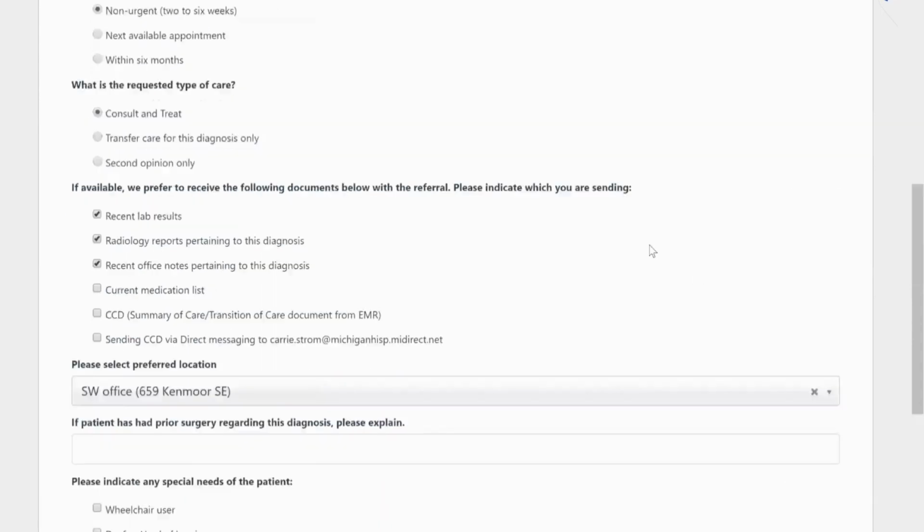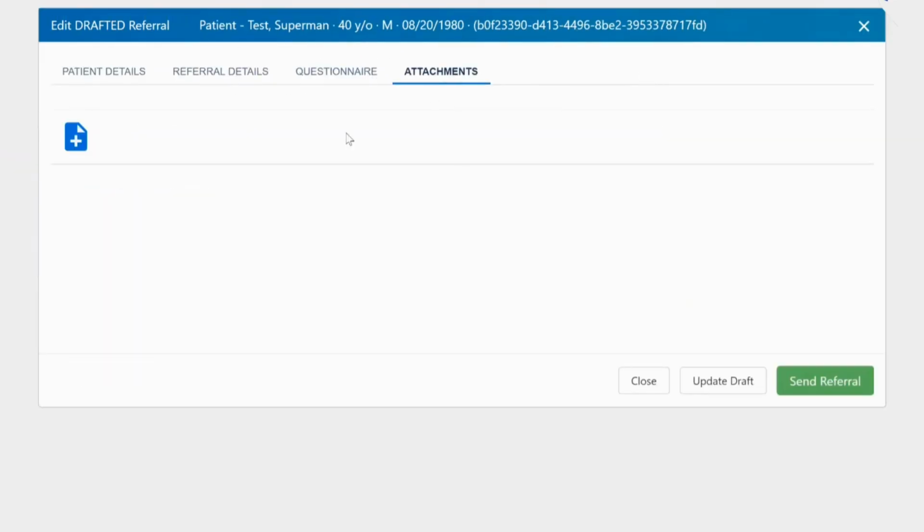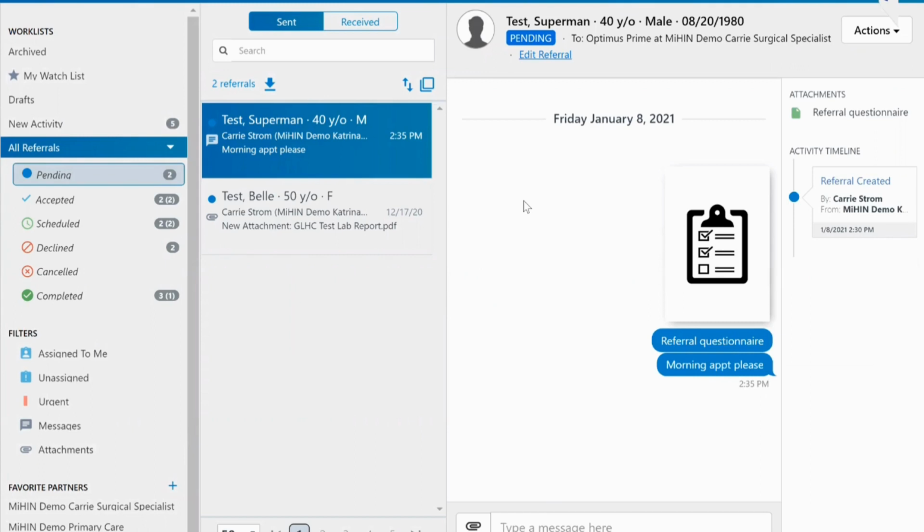I did say I was going to attach records though, so that's where I would go to the attachments tab. I'd click the plus sign and just browse for my files that I had parked somewhere in a folder to grab and attach to my referral. So now you can see Superman's referral is in pending status on our sent tab. It's landed me here looking at my referral to make sure I'm satisfied with it.